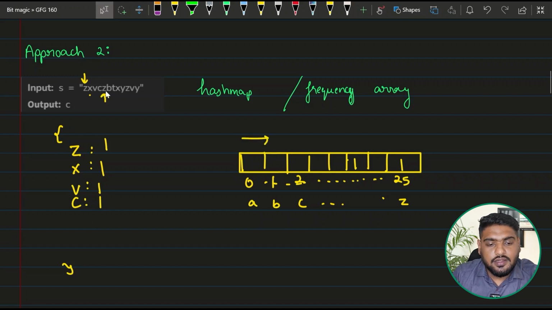Then you can see something will change at this point. After C, you have another Z. So in this Z, what will happen? You already have a key present. So this time you're not going to create a new one, but you will add 1 to the existing value. Now this is how you would be keeping a count of all the elements.